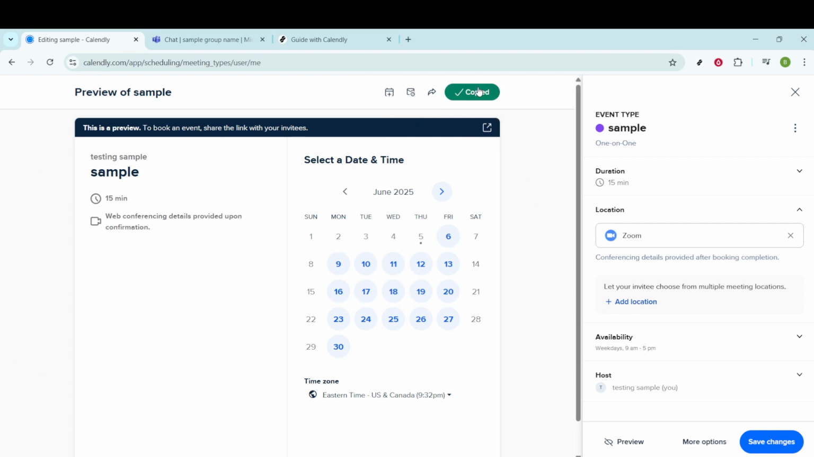The final step is to copy the link. You'll find a Copy Link button in the top corner. Clicking this allows you to share the meeting link via email, social media, or any other communication channel you prefer.